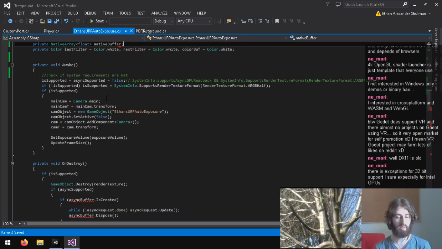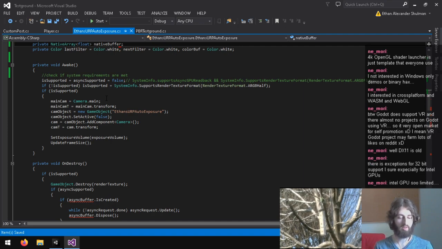DirectX 11 is old. There are exceptions for 32-bit support, especially for Intel GPUs. Intel GPUs are so limited. Yeah, I found that the Intel integrated graphics on Windows is pretty much full DirectX 11. I have a desktop running Intel integrated graphics and it has full DirectX 11 features. It's just all emulated and slow. But on Linux, the Mesa drivers have this weird OpenGL 3.2, but half the features aren't supported. So it's like OpenGL ES 2, not Core. It's weird.